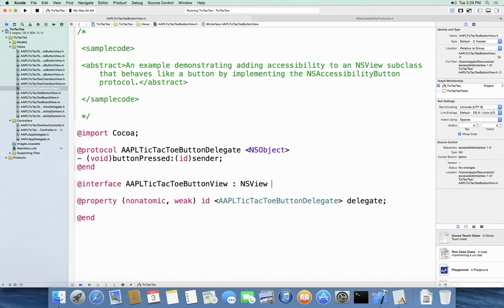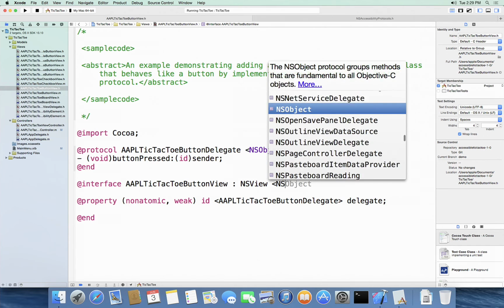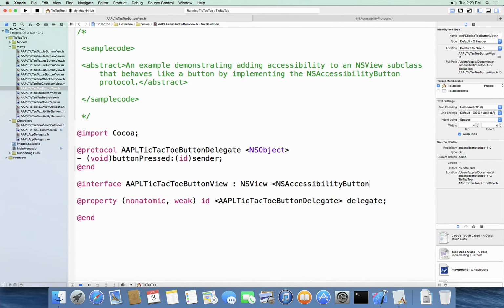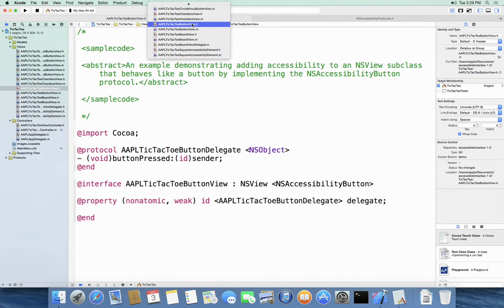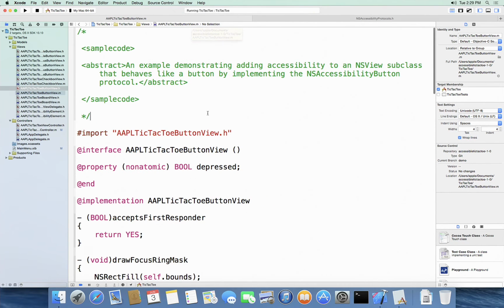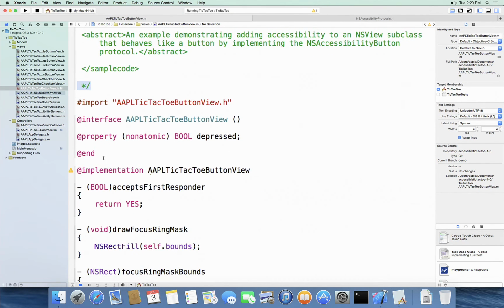Well, how do I add accessibility to this element? Turns out it's also quite simple. All I need to do is pick the accessibility protocol that best represents this object. And the protocol for this is the NSAccessibilityButton protocol. And now that I've conformed to that protocol, I can move into my implementation file.